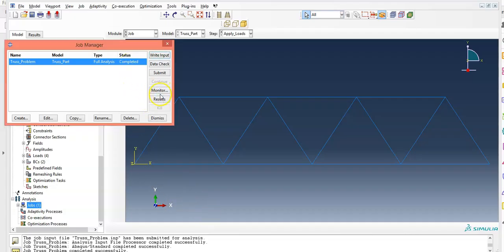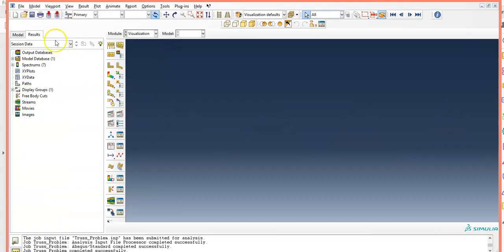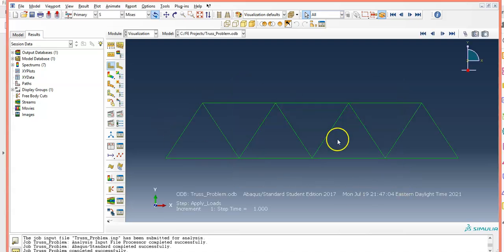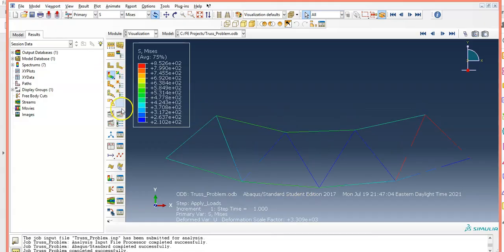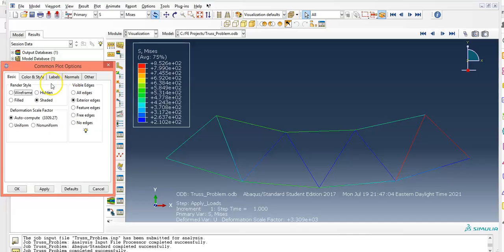Now you can see the results from this tab, or you can close this dialog box and go to Visualization, go to File, Open, Truss Problem Output Database, click OK, select it and click OK, and now you are in the Visualization module. Click on Plot Deformed Shape, plot contours on deformed shape, and you can see how the truss structure deforms under these four loads.